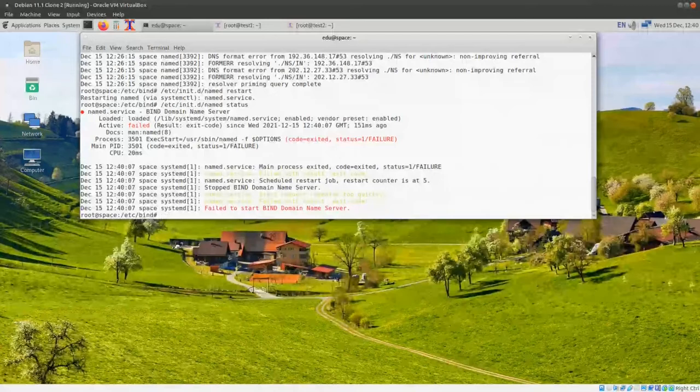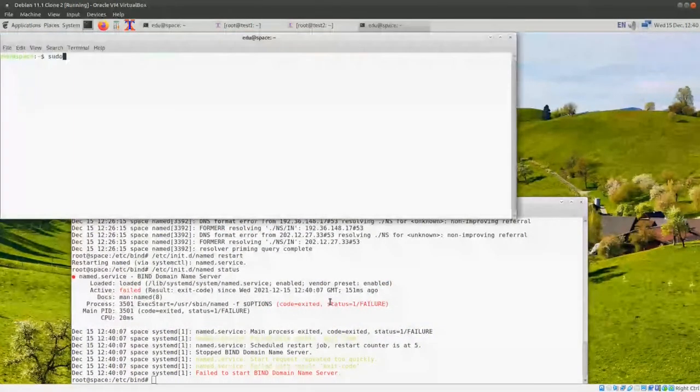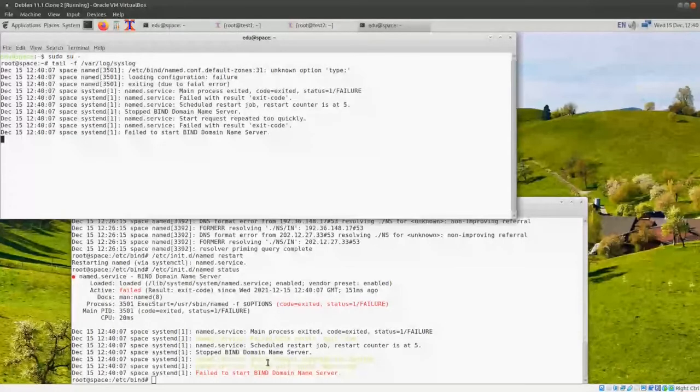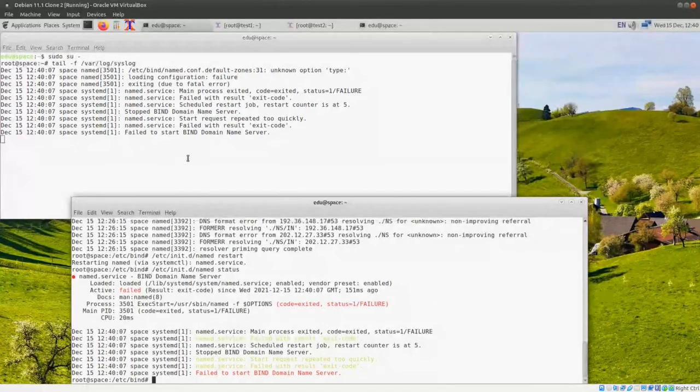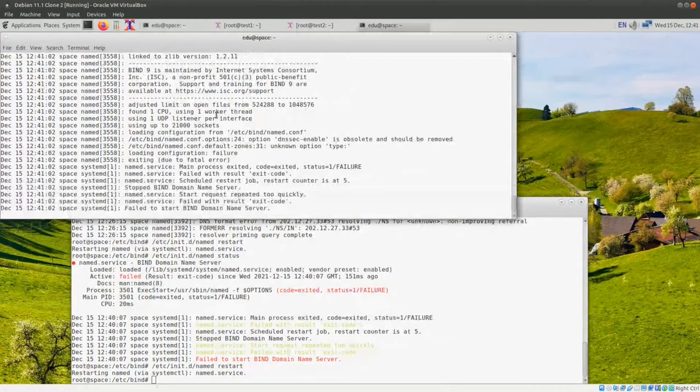Something is wrong here. So what I will do is put this down and open a new terminal, and I will check the logs. tail -f /var/log/syslog, which is going to show us what's happening here. Okay, so it failed to start BIND domain name server, exit code, whatever. Let me restart again and see. Oh, it's telling me something now.